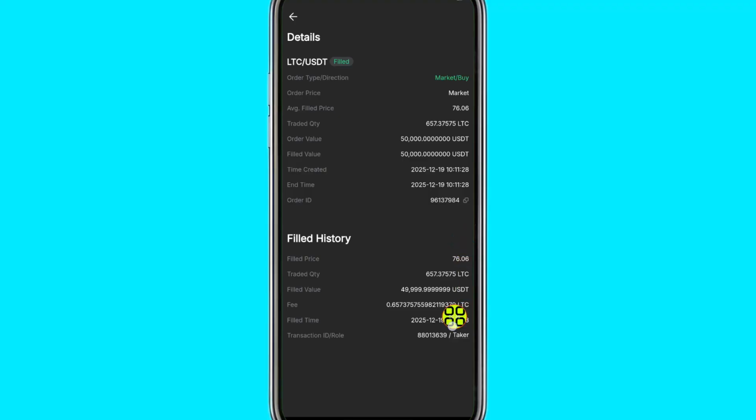If you open one of them, as you can see, here it says filled history. Under the filled history, as you can see, everything has been completed. So you can never end a filled trade because it has been completed. It has become a past trade. You can never retrieve what has gone into the past.